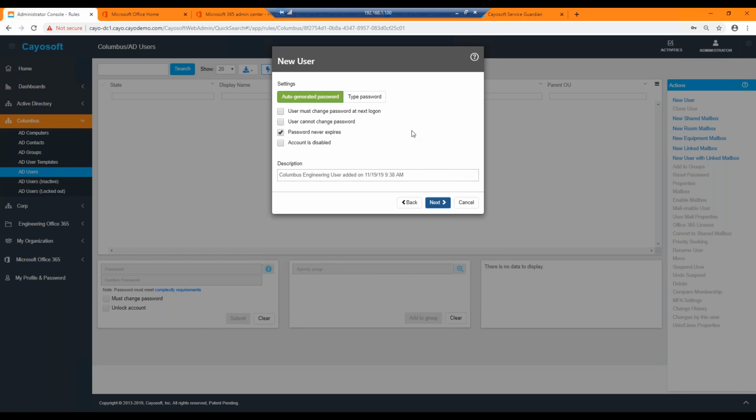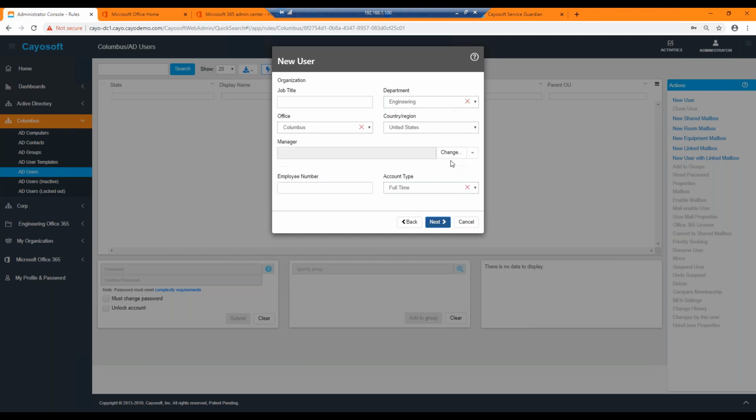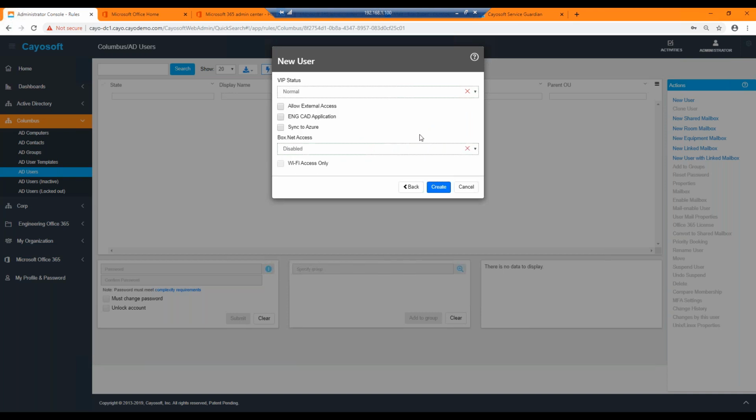So we'll say next. I'm not worried about the password. I'm going to let it auto-generate. Well, actually, let's go ahead and just put one in here. Make sure it's nice and complex. Nice description there. Created when. Job title. Office is filled in, engineering's filled in, everything's filled in. We'll give them an employee number. Full-time employee, great, next. What type of access level does he have?